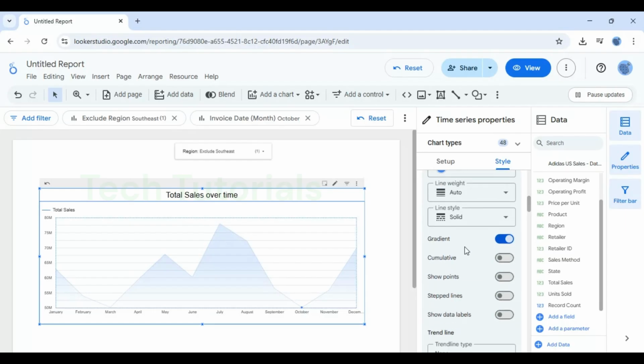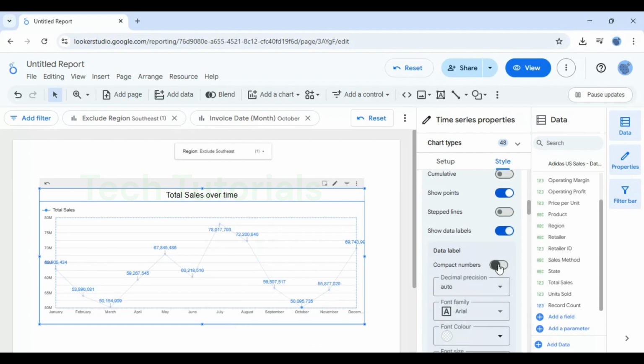Currently the grid is showing. If you want to show the line, here is the option. And if you want to show the cumulative, it will give the cumulative year-month-wise values. And for show points, if you want, I can add show points here. For the data labels, I can add compact numbers. So this is how we change the styles and make cosmetic changes.